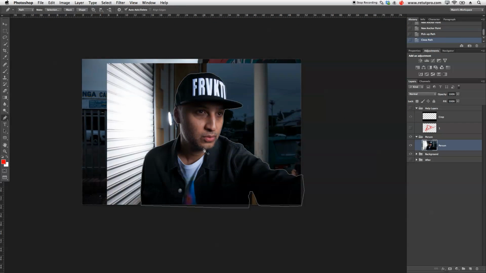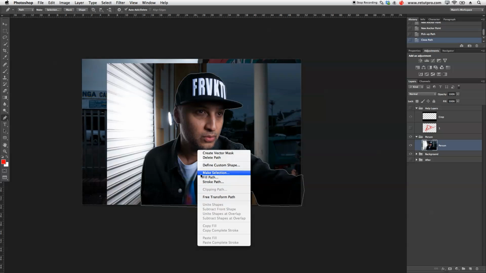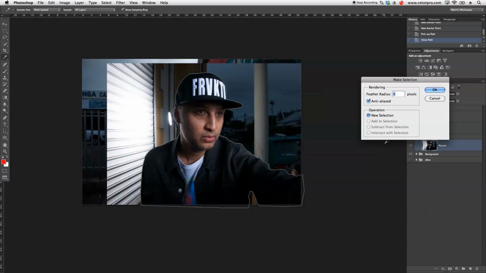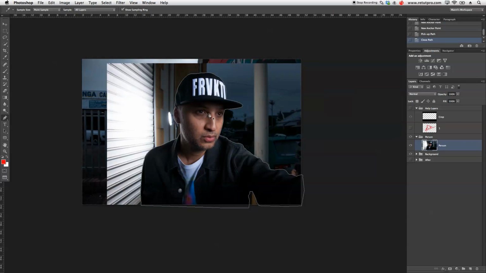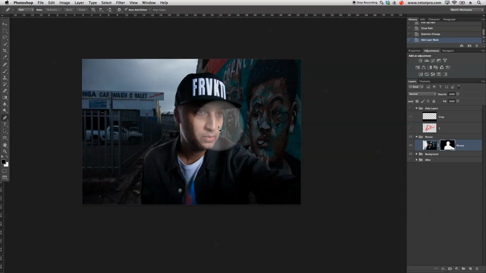Next step that I'm going to do in the pen tool mode, still right click and say make a selection out of this. Now as well, very important, zero feathering please, hit OK, and we've got a nice selection around the person. Now I'm going to go to the mask icon down here, select just the mask, and we directly already have a mask just around the person.